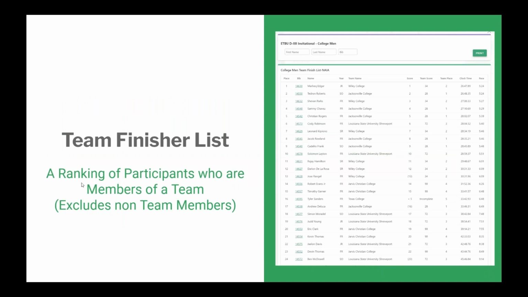So you also have a ranking of participants who are members of a team. This does exclude non-team members. So you can see in here that your scores are going to go up 1, 2, 3, 4, 5, 6, 7, 8, 9, 10. But then you have parentheses when that score is just a displaced value. You can also see the team score for that team, the team place overall, the clock time, and the pace for the individual.